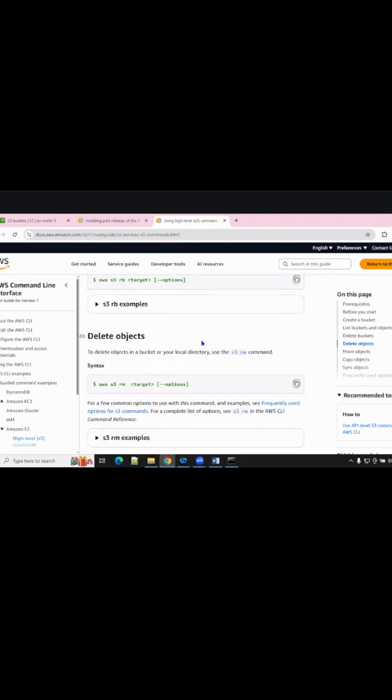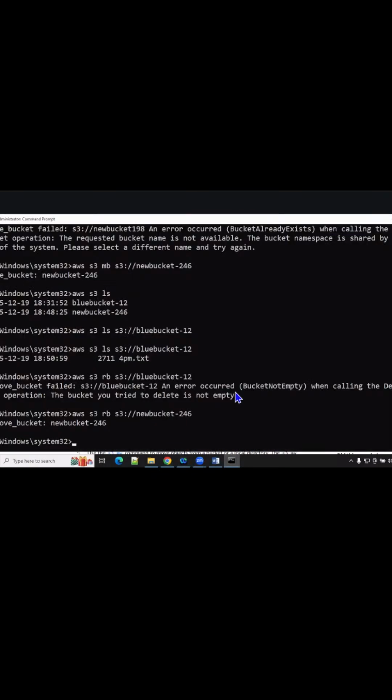Got it, guys? So now how to delete the objects, now we are going to discuss. AWS S3 RM. RM means remove. S3 colon slash slash blue bucket hyphen 12 slash 4 p.m. dot txt. The total object path we need to provide. Clear? AWS S3 space RM.